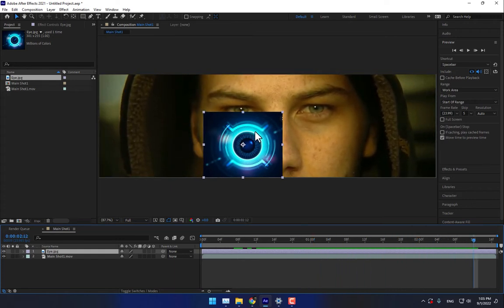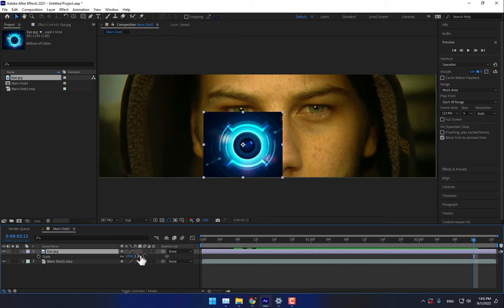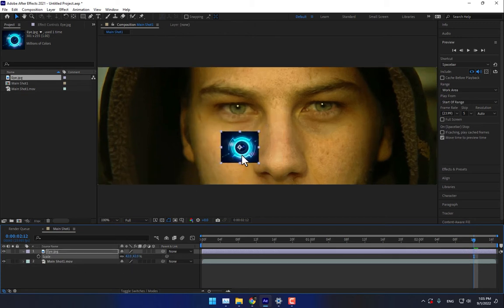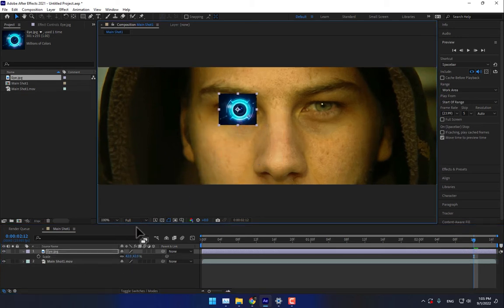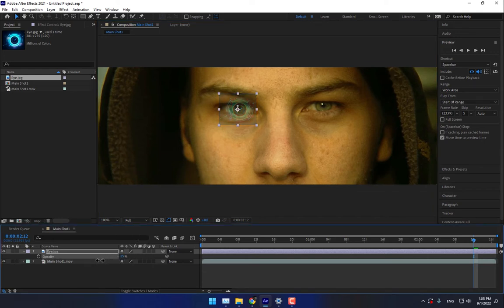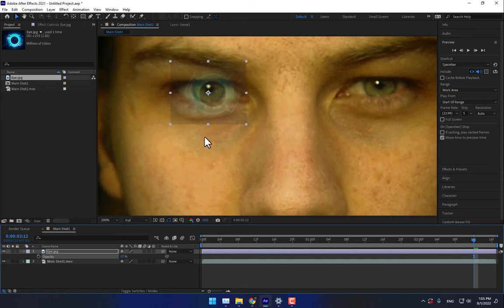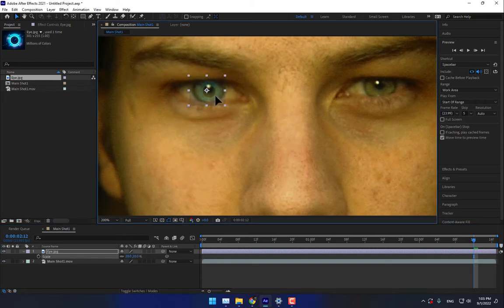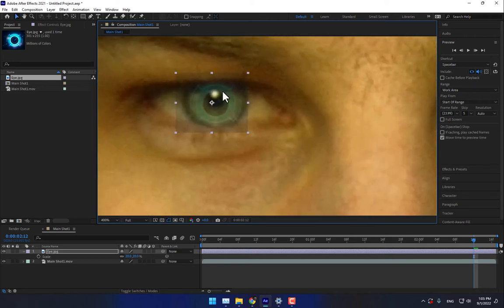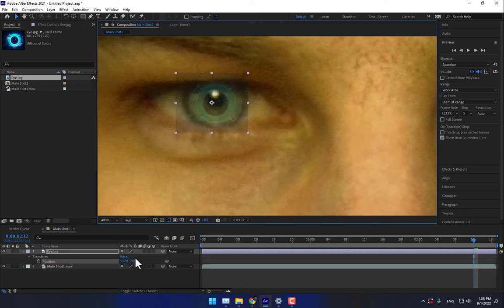Masking. Select your footage and press S, scale down the size and move it to the center of the eye, and press T, lower the opacity of the picture and press S to scale down, move it here. Looking good. So now it needs to be a little bit bigger.